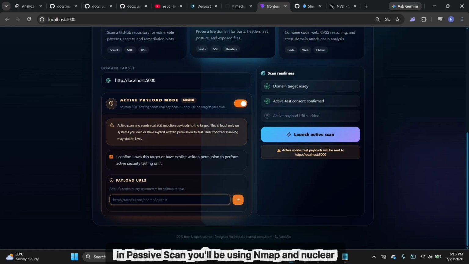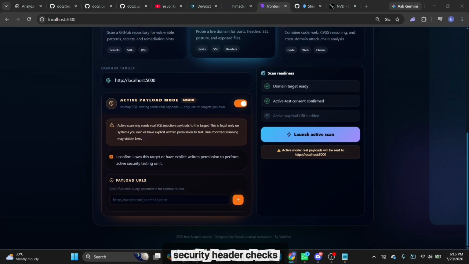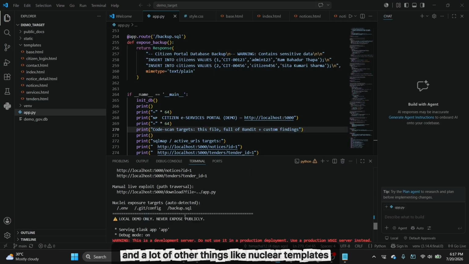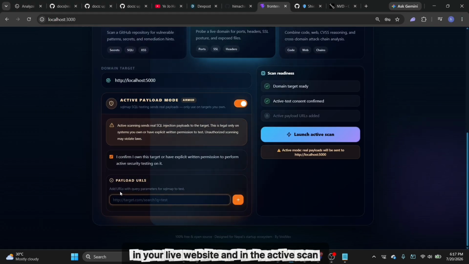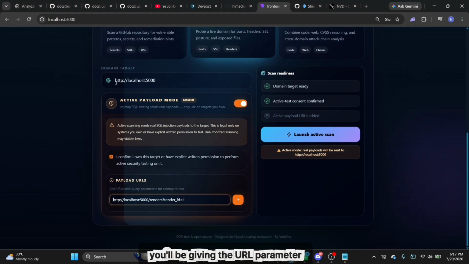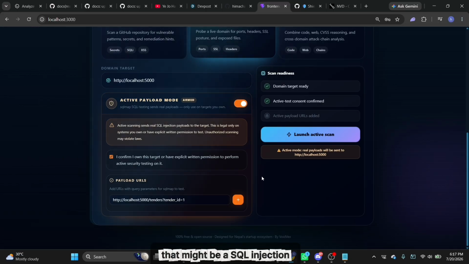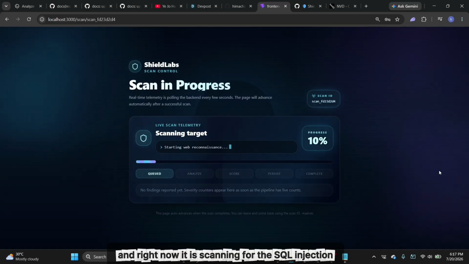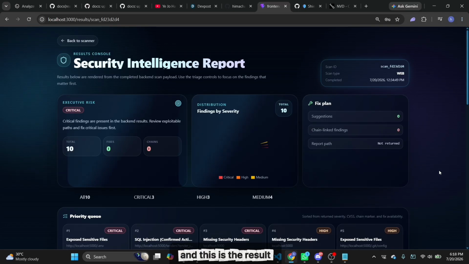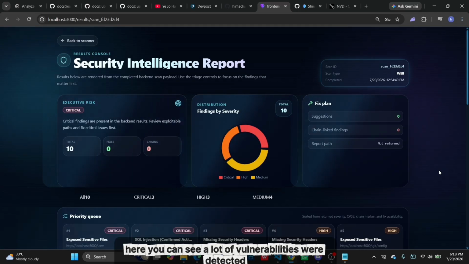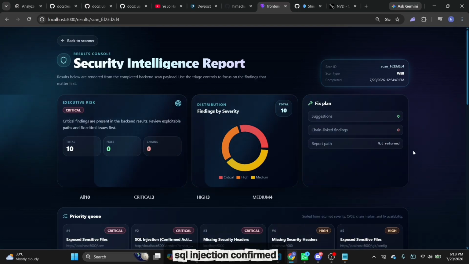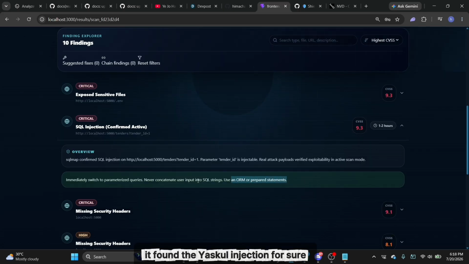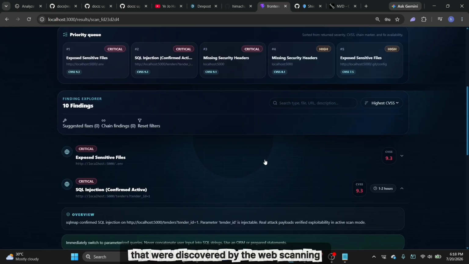In the passive scan, you'll be using Nmap and Nuclei to find exposed vulnerabilities, security header checks, and a lot of other things like Nuclei templates on your live website. In the active scan, you give the URL parameter that you are quite confident might have a SQL injection. So I have this URL parameter, and I'll be adding it here, and right now it is scanning for SQL injection, and we are doing it using SQLMap. And this is the result. Here you can see a lot of vulnerabilities were detected, and as you can see, SQL injection confirmed. So the active scan we did here found the SQL injection for sure. These are all the other vulnerabilities that were discovered by the web scanning.